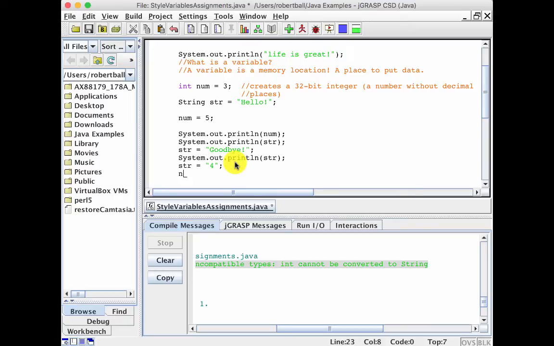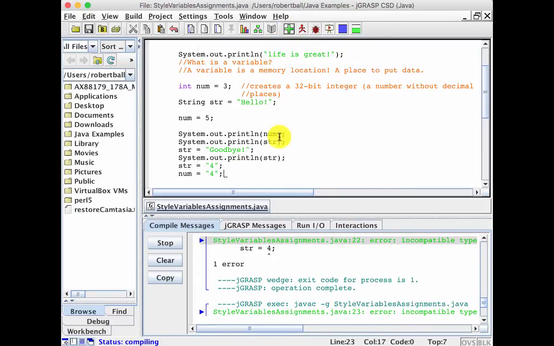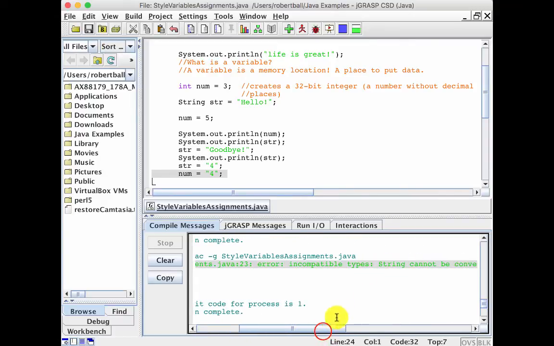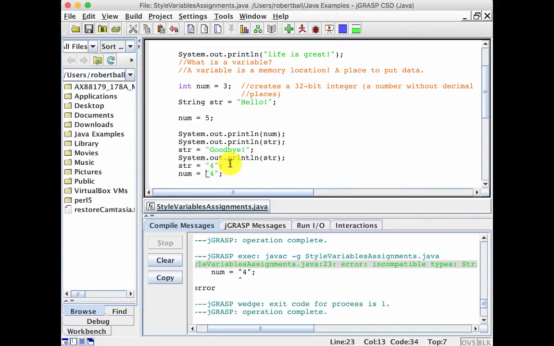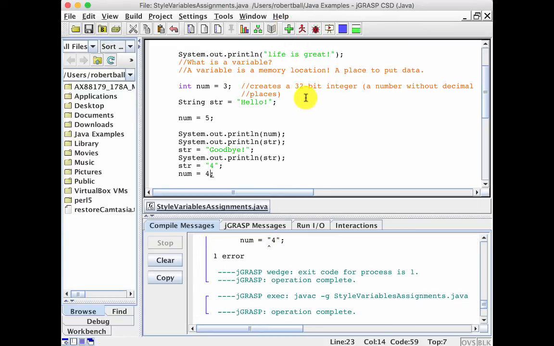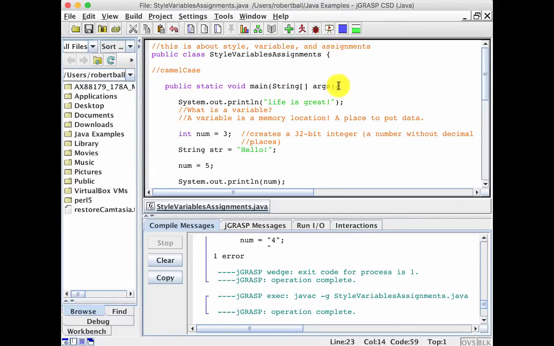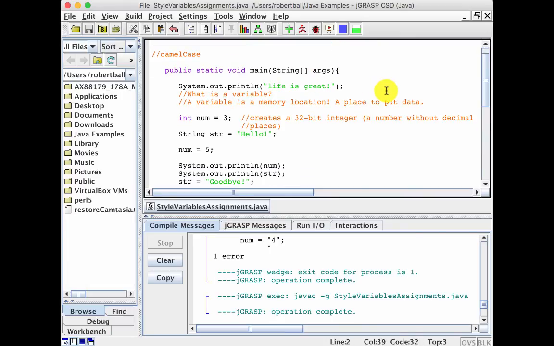Now let's see what happens if I put num equals "4" in quotes. Well, that's not going to work. It says incompatible types: String cannot be converted to int. Okay, so if I get rid of the quotes, then voila, everything's good. So that is an introduction into style. Notice how everything's tabbed in. We have matching curly braces here, and we have our camel case here.